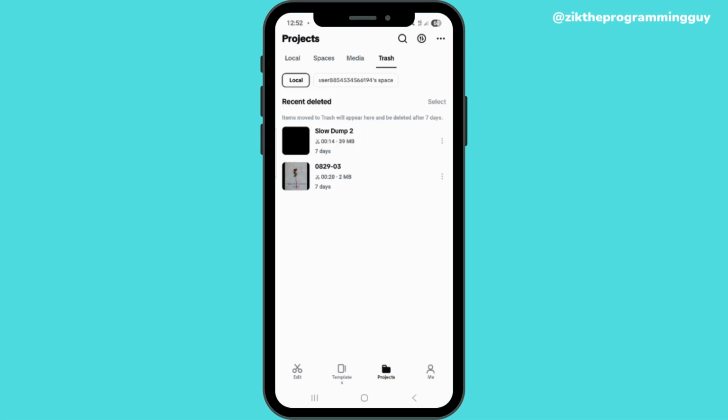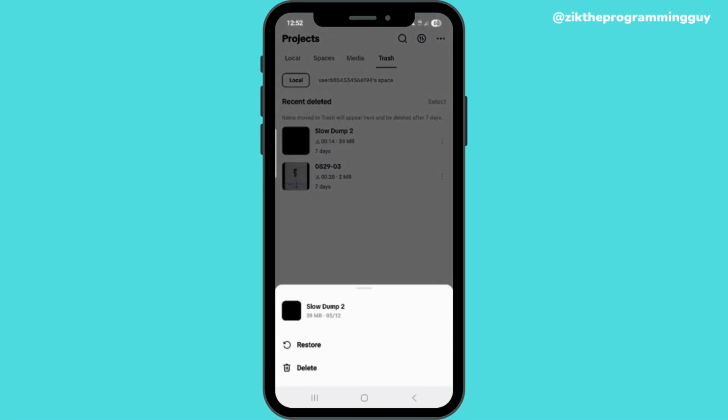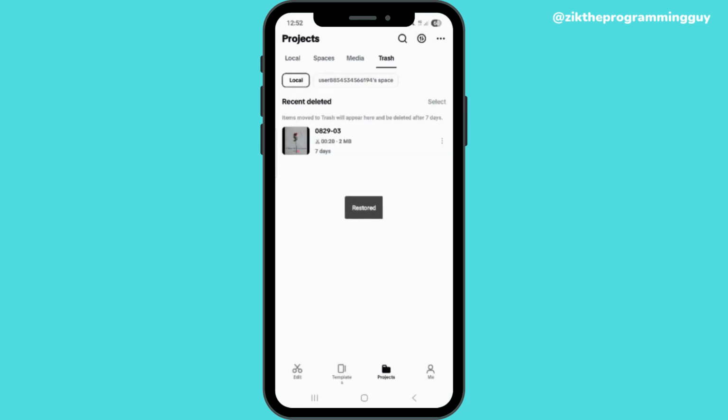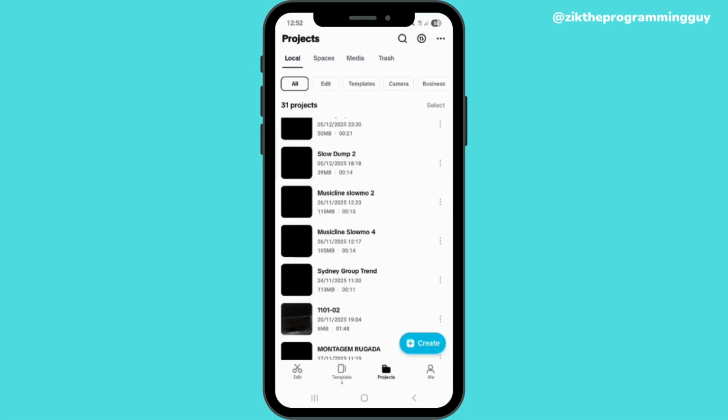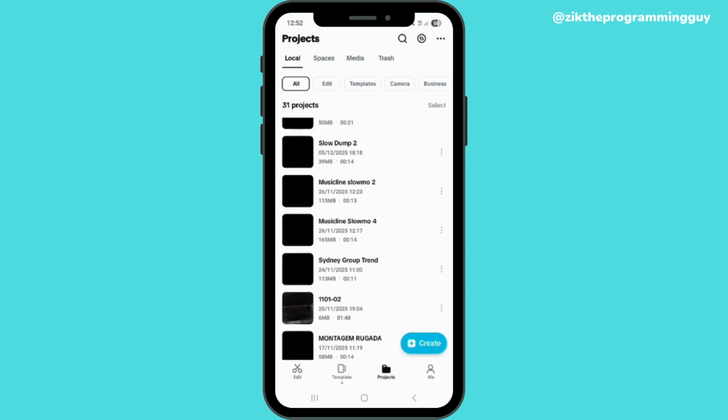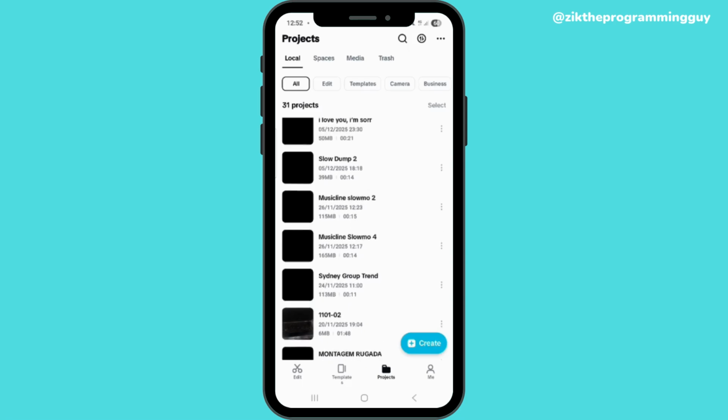And what do you do to recover? Click on these three dots on the side and you can click on restore. So once you click on restore, you go back to local and you're going to see the video you deleted.